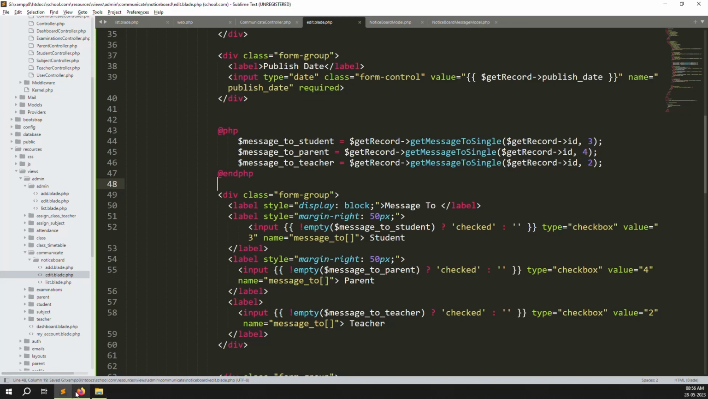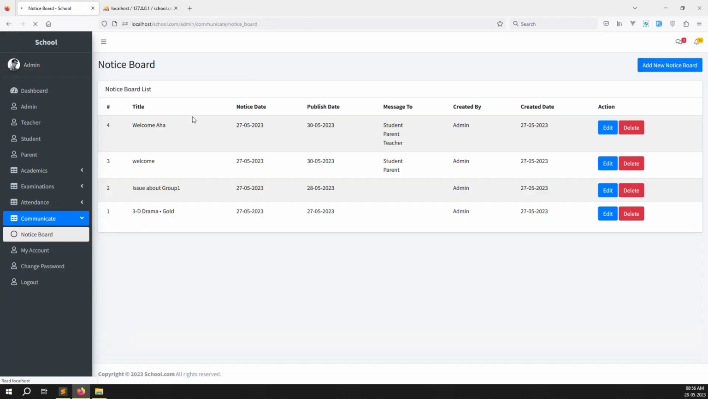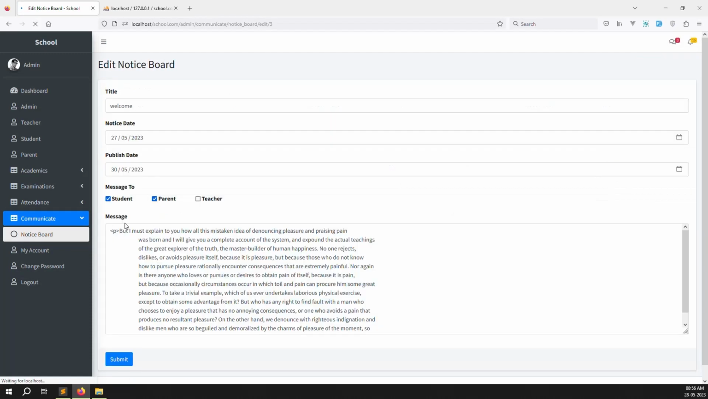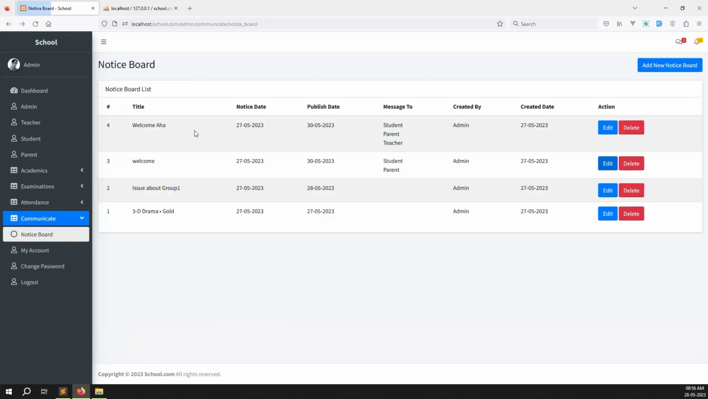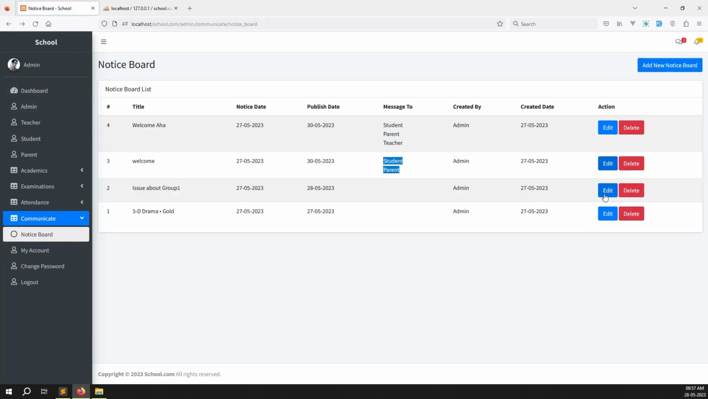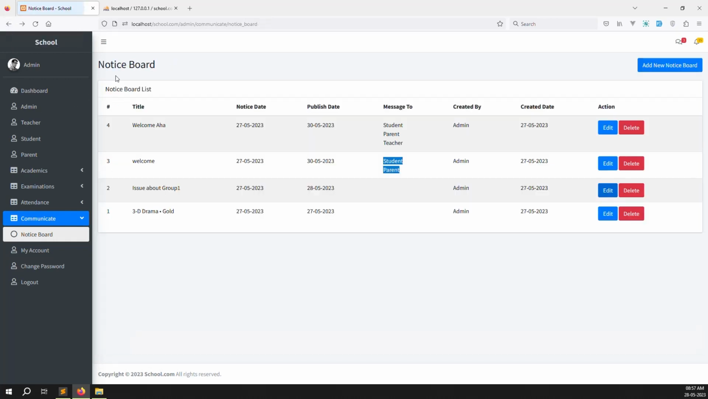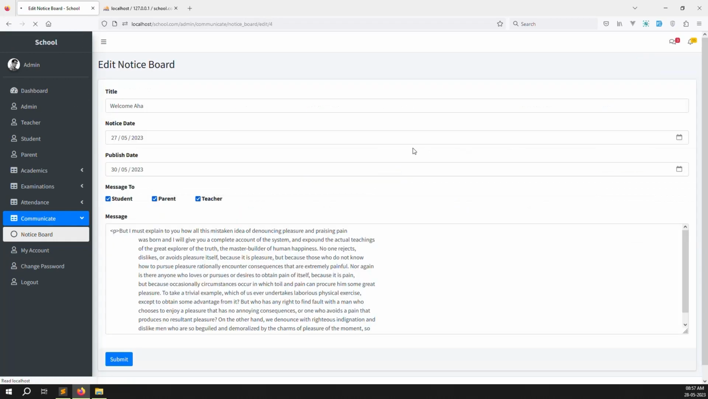Suppose there is an error, so we can sort out the error. I just refresh the page, so it's working very well. You can see everybody is checked because notice number 4 is for everybody. So let's go to notice number 3 and check if it is working. Only 2 is checked, student and parent, so you can see only 2 is showing checked. Let's go to another one like the third one, so you can see nobody is checked because this is not there, for these reasons. Okay, so this one is working very well, no issue.